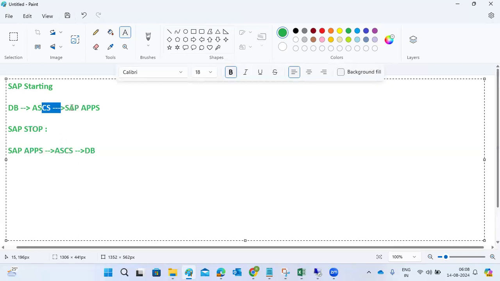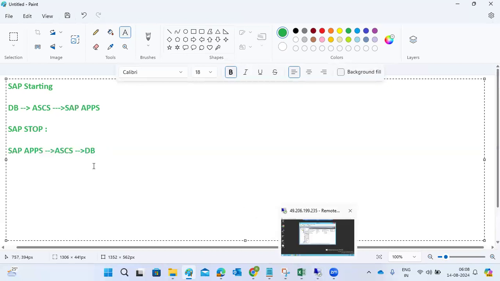This is the starting procedure. This is the stopping procedure. We have to do that. Okay, once you have done it, then we can use it.